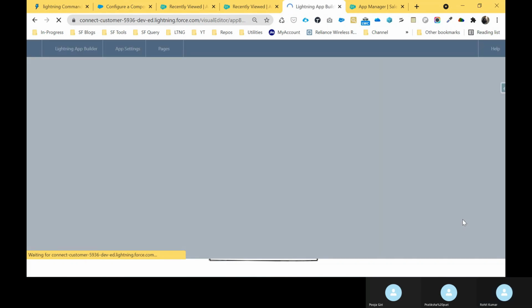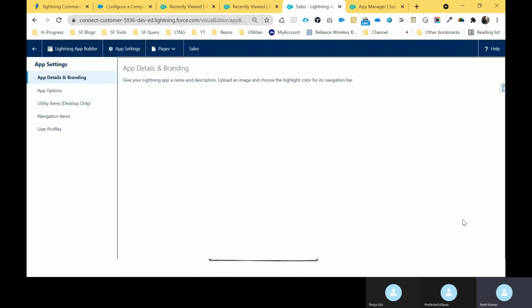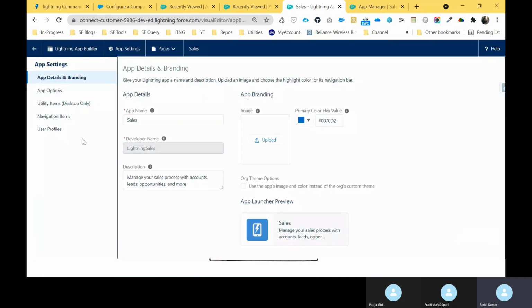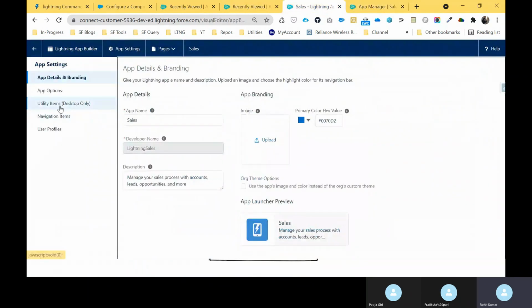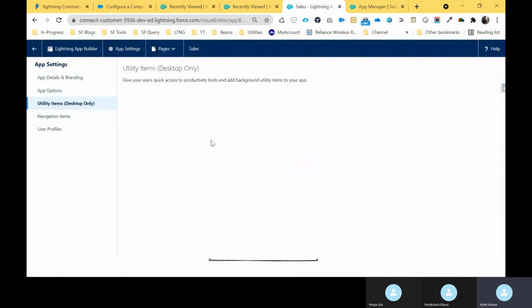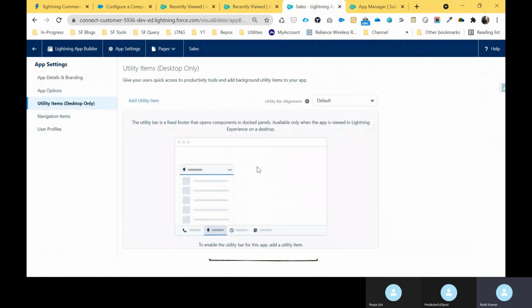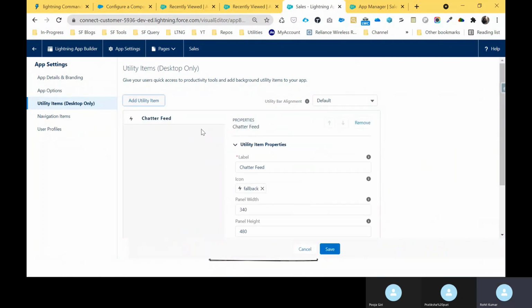It's opening the Lightning App Builder, the page app builder. Here you can see the utility desktop icon. Before that you cannot see any icon here, but once you configure this utility item, you can see this one. So let me show you: add utility item. Let me add Chatter Feed. Then save it.